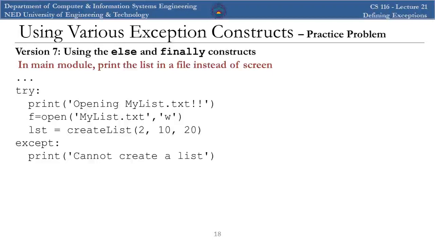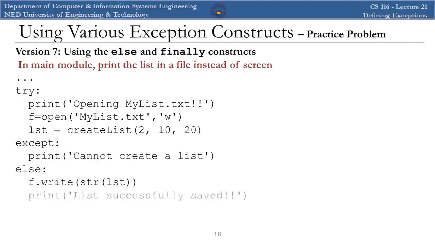And if an exception doesn't occur, like there is no error and the list has been created properly and assigned to the list variable, in that case I want to write this list into the file. So if the code runs perfectly, I want to write the file, so I place this in the else block, because we know that we place those statements in the else block which we want to execute if no exception occurs, right? And okay, I'm printing a message too.